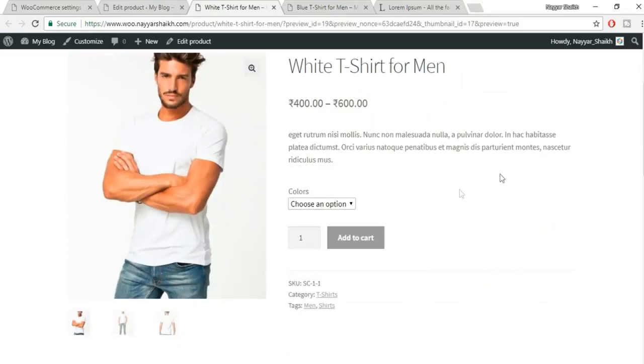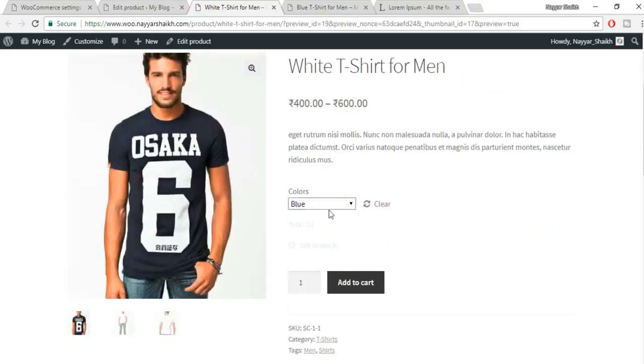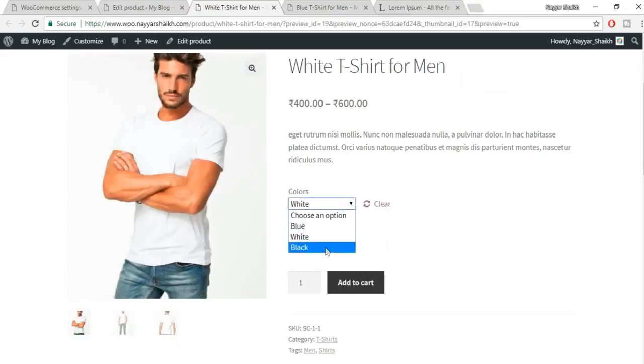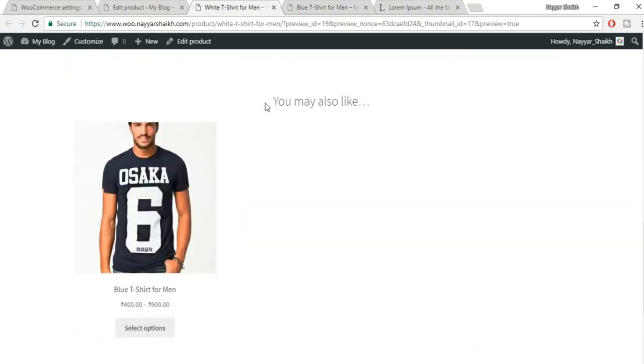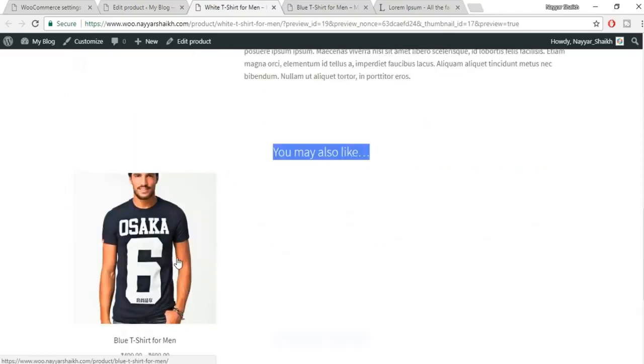Okay guys, so this is how it looks like. This is also a variable product because we duplicated it. Okay, now when we scroll down, you see this thing, you may also like. So this is what upsell is. You're getting this option, you may also like.